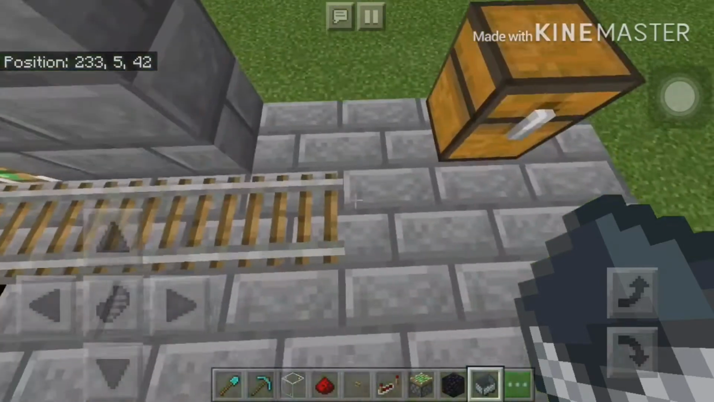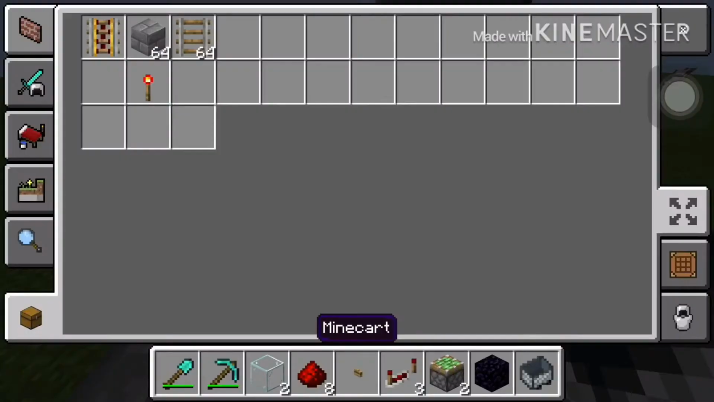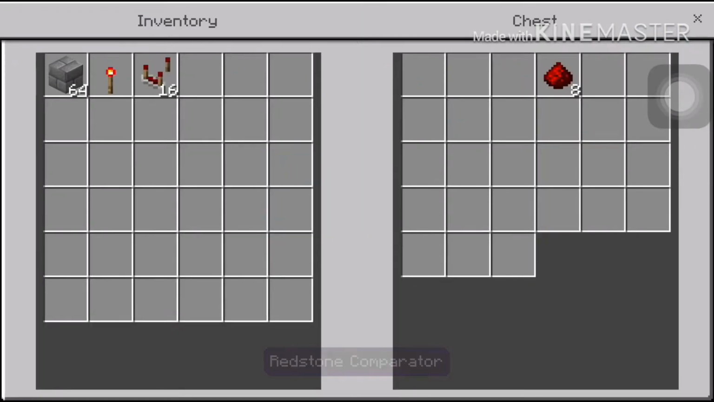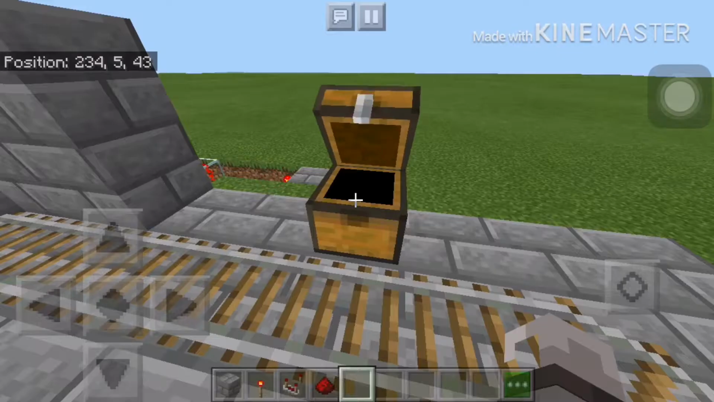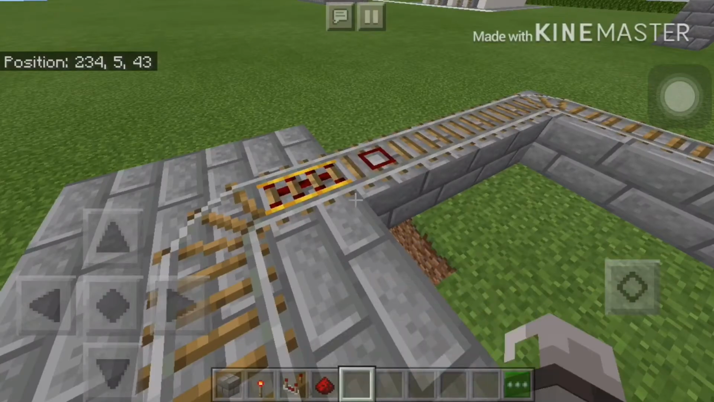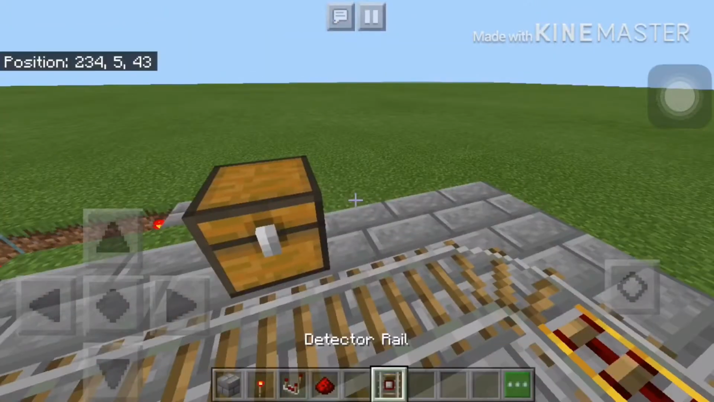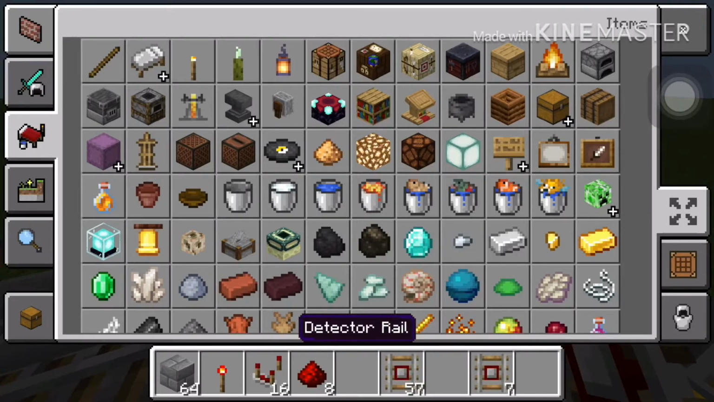Time to show you how to make this automatic. I'm back, and these are the resources needed. Stone brick, 1 redstone torch. The amount of comparators depends on how long you want the minecart to stop for. 8 redstone, and oh wait, I forgot 1 detector rail. Sorry guys, just remember it's 1 detector rail. Try to get 1 here.